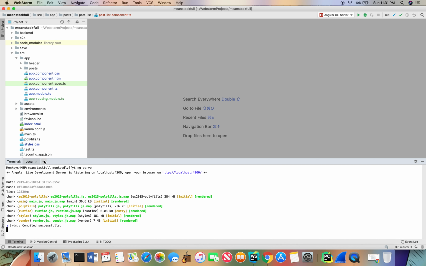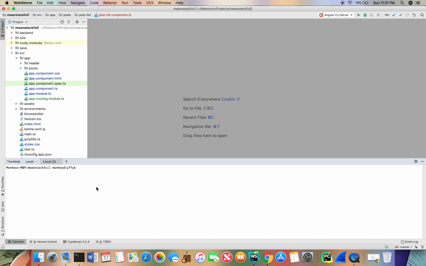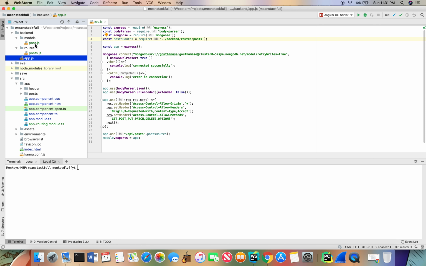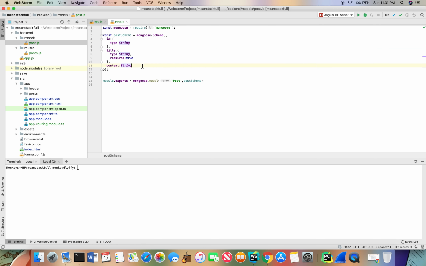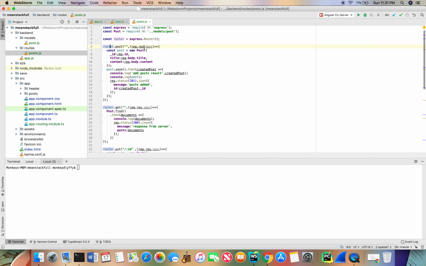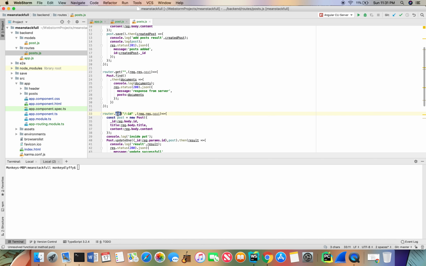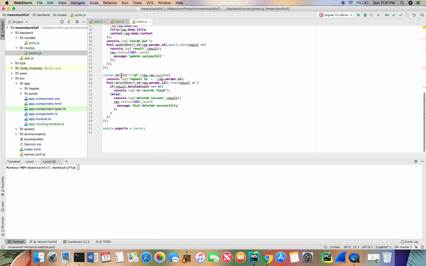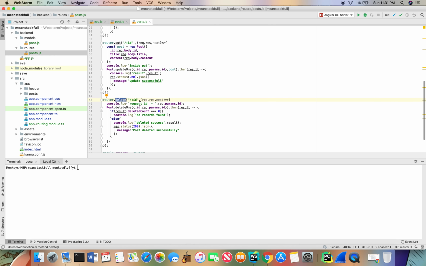Our Angular project is up and running. Now we'll start the node server, where in this backend part we have written app.js, and this is a post model which we are trying to insert into our DB. Here we have the routes which we are handling. We have a get request which gives a list of users, put which updates a user based on the given ID, and the other one is for deleting a user.